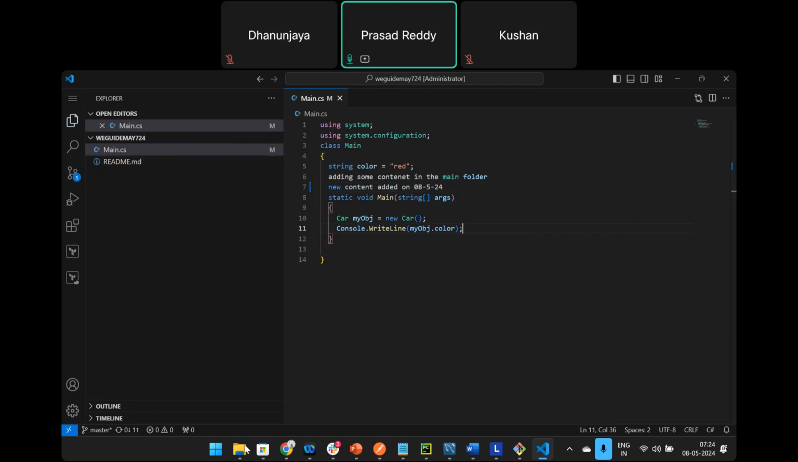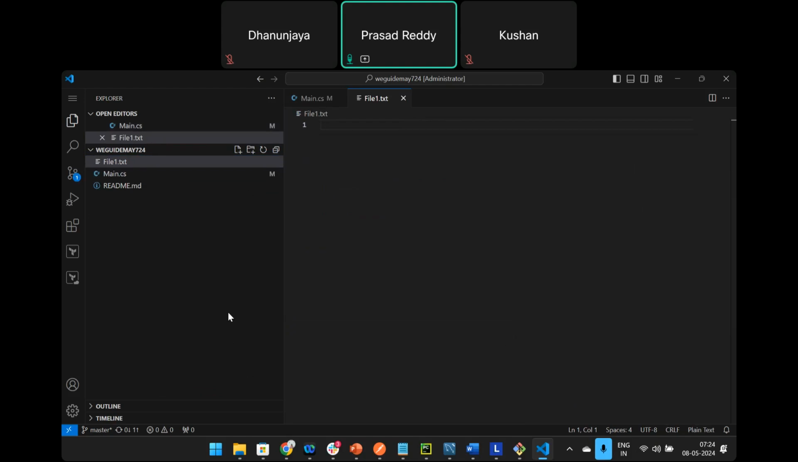See, I can go to the folder and add it. Instead, I'm trying to add it here. Click on new file and mention the file name. I'm simply saying file1.txt. So this is a text file. I'm just adding something.